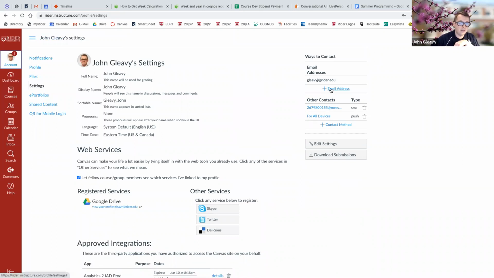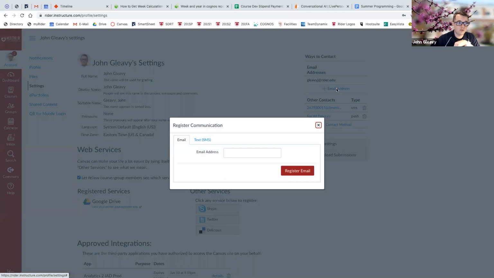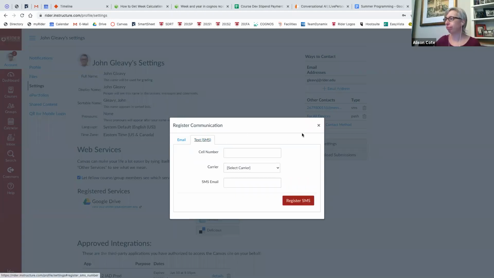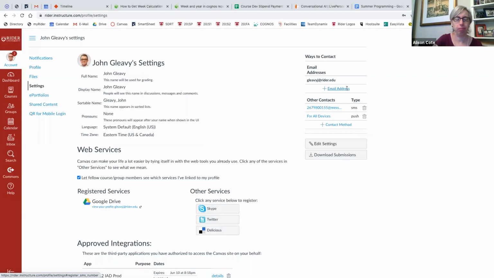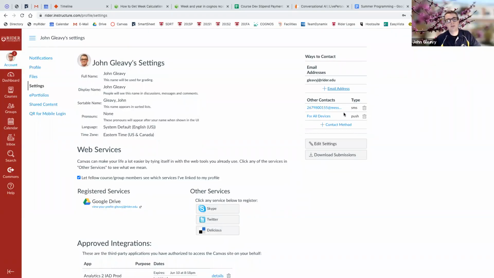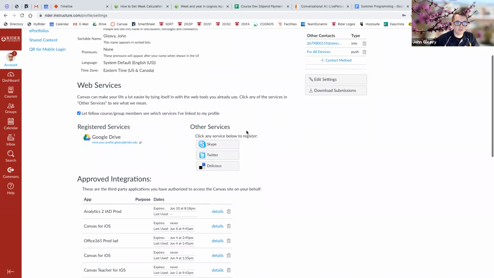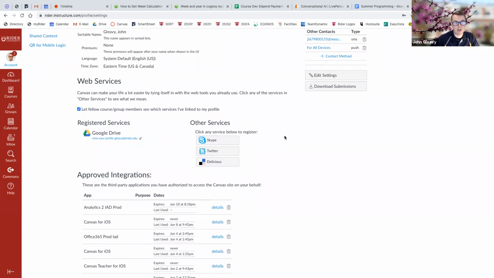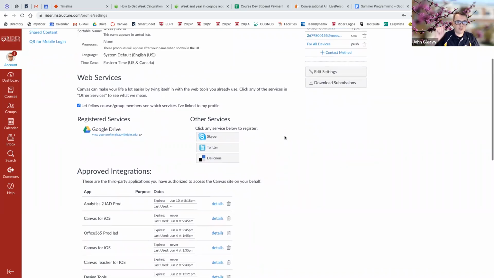You can add a secondary email address if you wanted to for notifications, as well as if you wanted to send an SMS. Great, thank you. I will tell you, it looks like over the next couple of years, personally, I think Canvas is going to be phasing out the SMS notifications for the mobile app notifications, because you're seeing they're not sending as many as they used to.